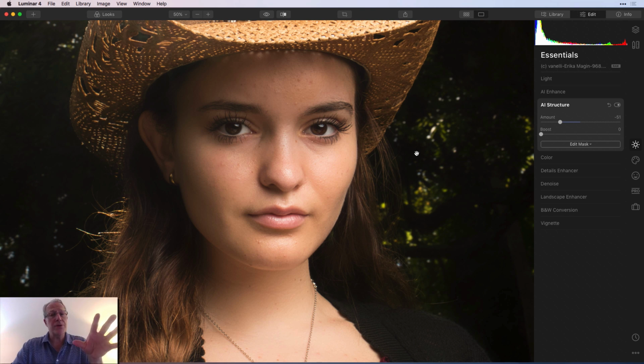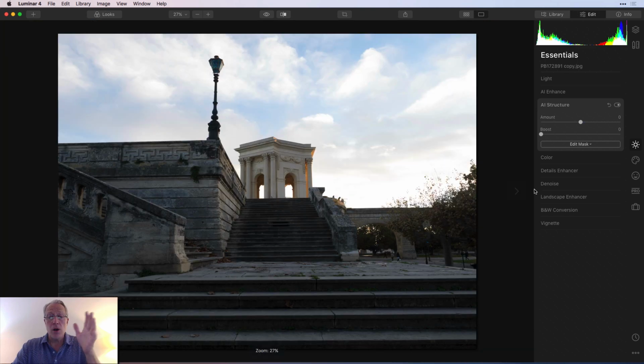But the truth is, as you probably know, I don't shoot a lot of portraits. I shoot other stuff, cityscapes, landscapes. So I wanted to dive in and use this tool on those kinds of photos and show you how it works there as well. Okay, here's a good example.